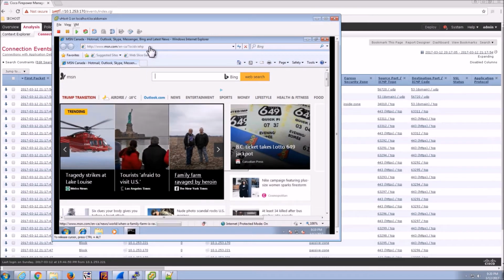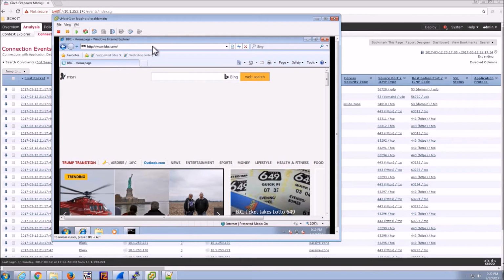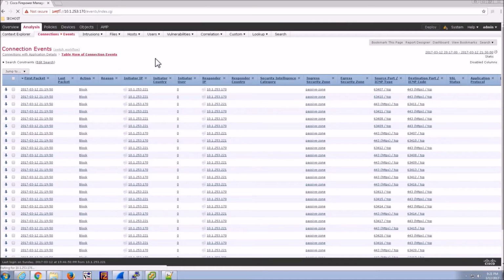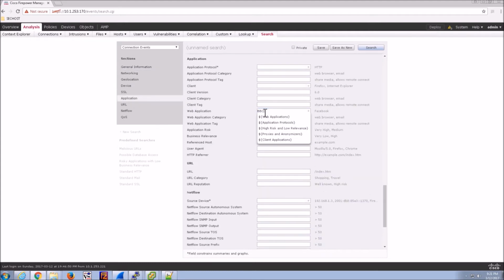So there's that. MSN came up fantastic. Pretty good. BBC. So we know we resolved. Let's see. And the circle goes round and round. So let's just have a quick look at the logs itself, and we'll do that by leveraging our search capabilities. What we're going to do is search based on the application or the web app called BBC.